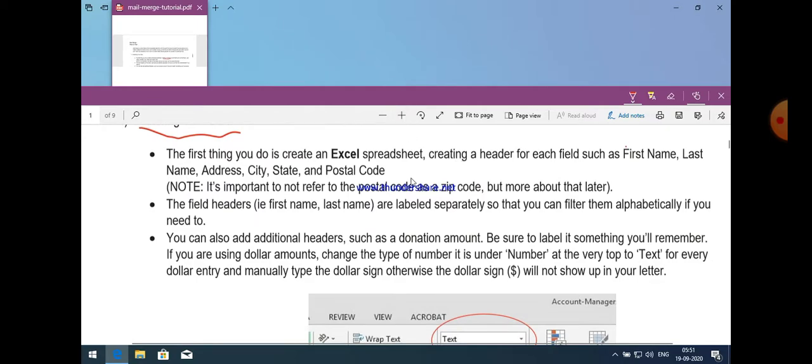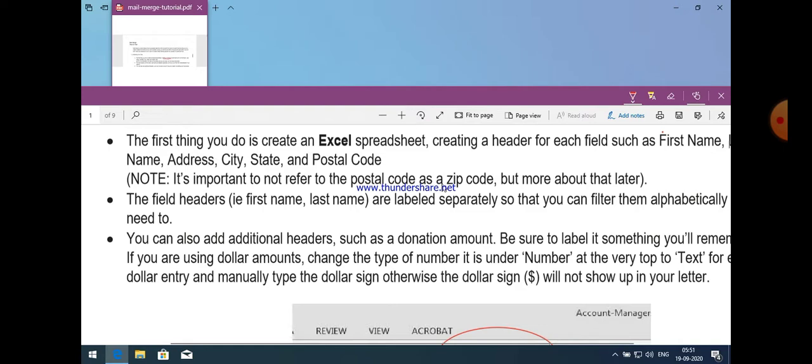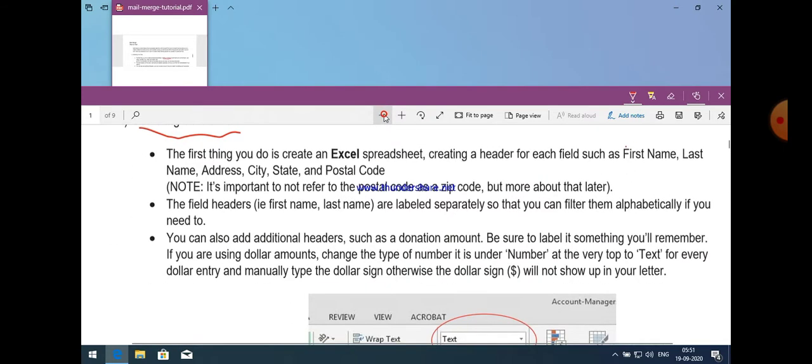Now I think it is clear to all of you. The first thing you do is create an Excel spreadsheet, creating a header for each field, such as first name, last name, address, city, state, and postal code. That is the information for where you want to send a letter. Such information should be in the Excel sheet: first name, last name, address, city, state, and postal code.